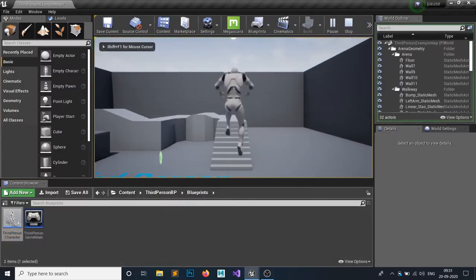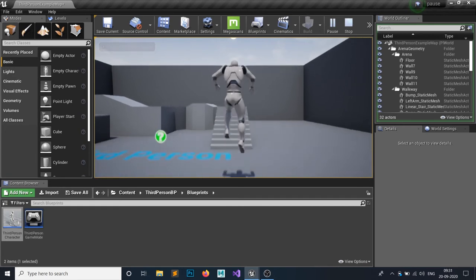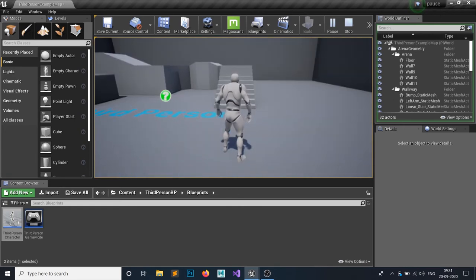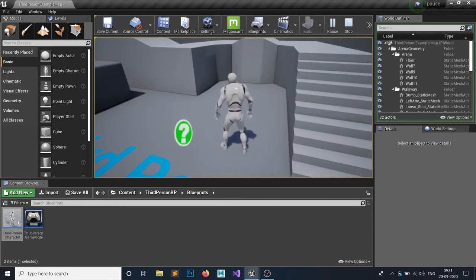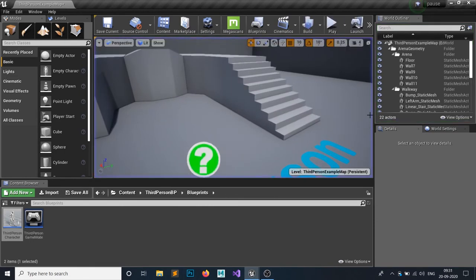So it's jumping and now it's paused. If I tab again, then it is unpausing. Pause, unpause. You can see this green question mark. So it is pause, unpause. So this is a single thing you're gonna do.